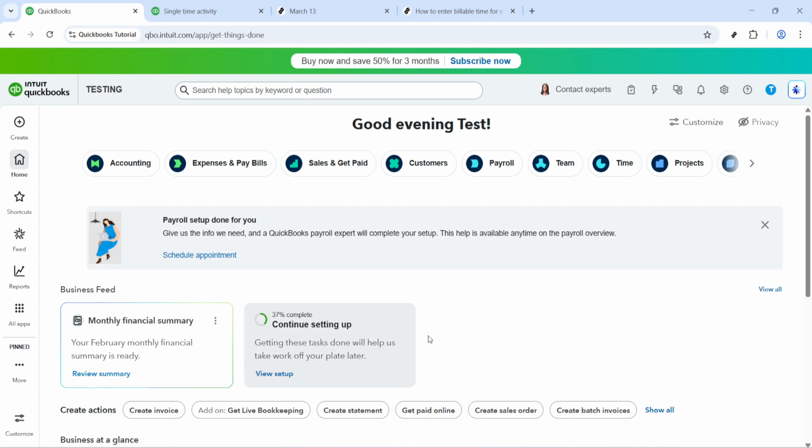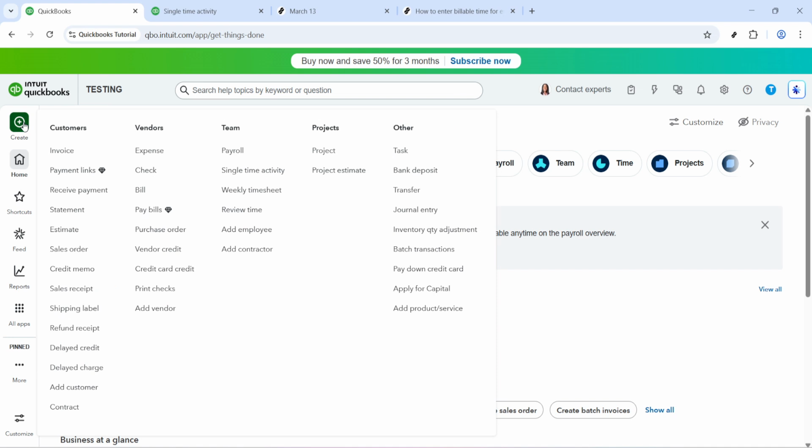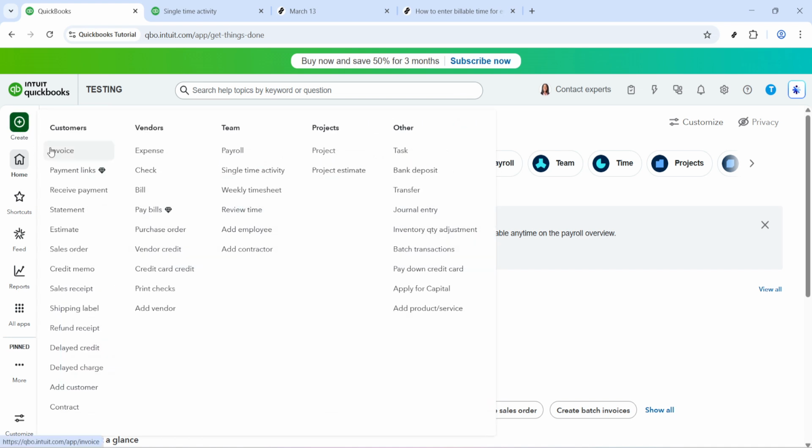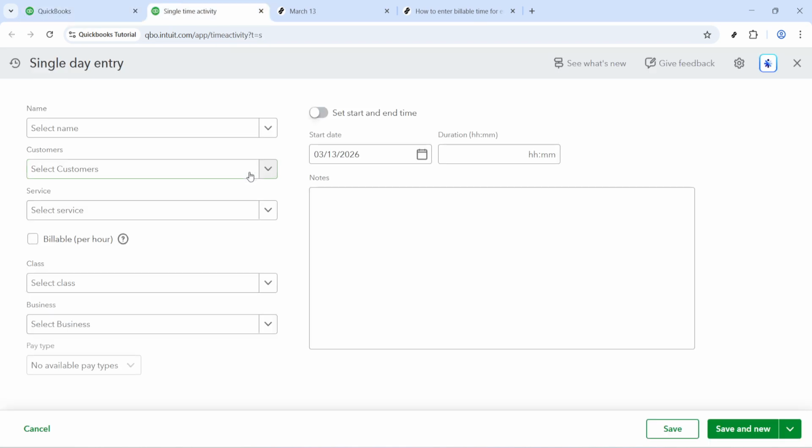Move your cursor over the Create button to open the full menu of transaction types. This is where QuickBooks keeps shortcuts for adding new records, and it's the quickest way to log time. From that menu, choose Single Time Activity. This opens a focused time entry screen designed for one person and one customer at a time, which is perfect for quick, accurate entries without distractions.